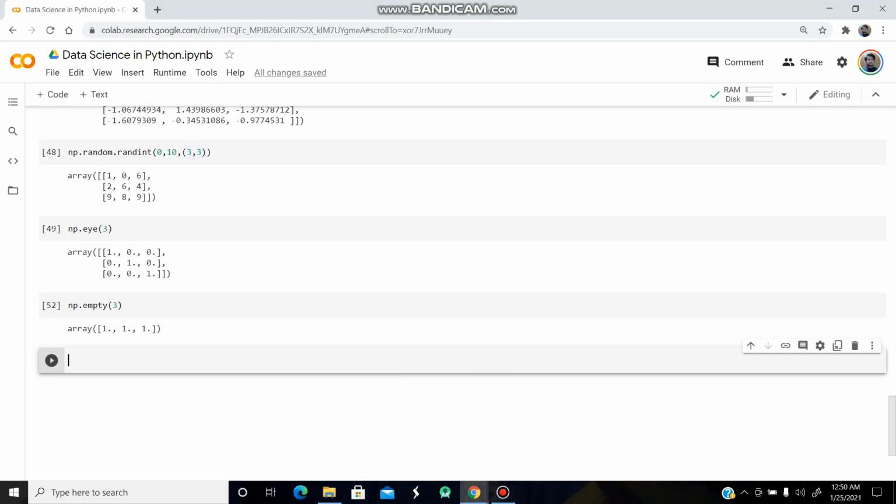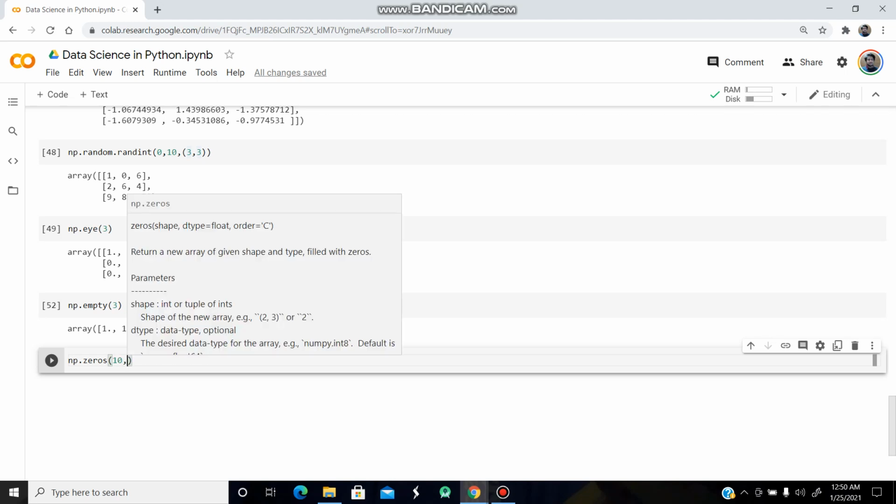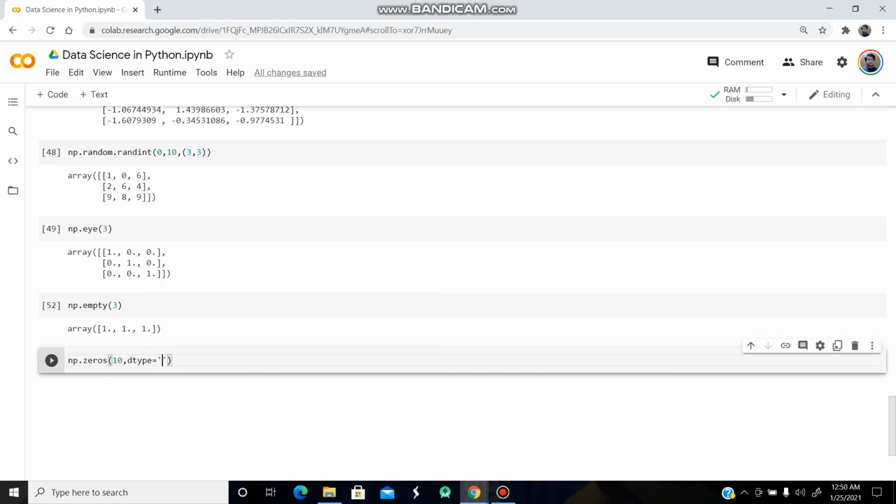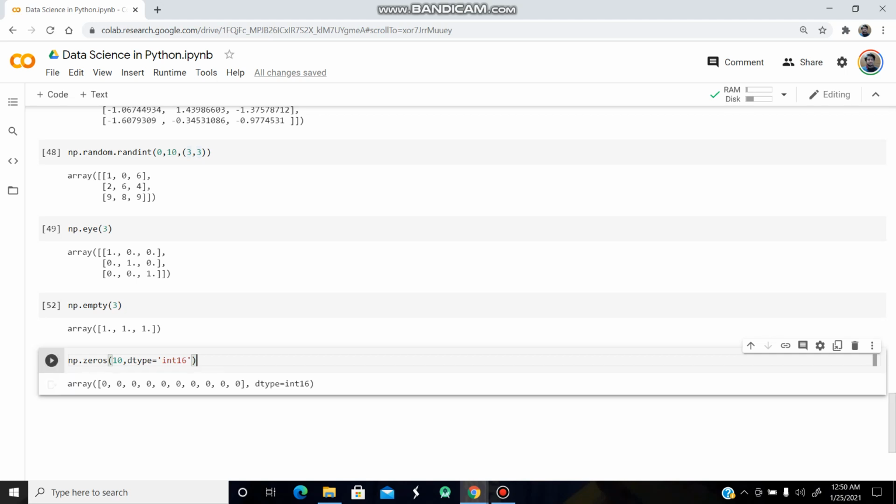So first of all, we have seen the np.zeros function. We will use that same function to create another array consisting of all zeros, but here we will control the data type. The data type we can give here is integer 16-bit. So this will give all the integer values in 16-bit form, as you can see.